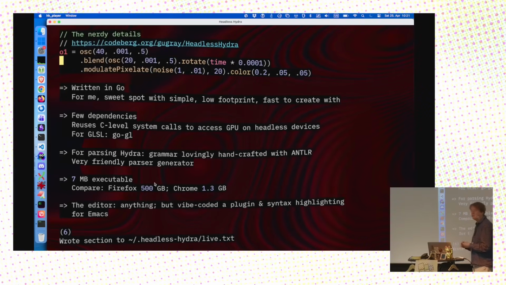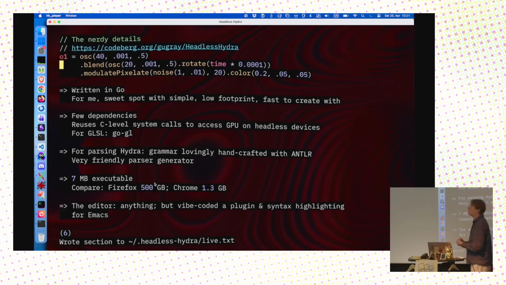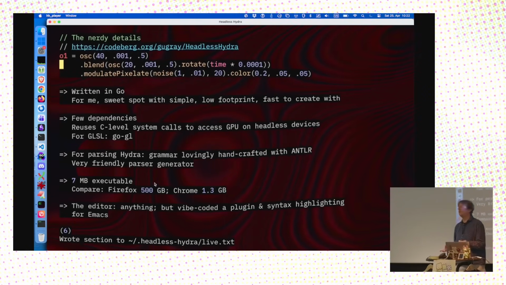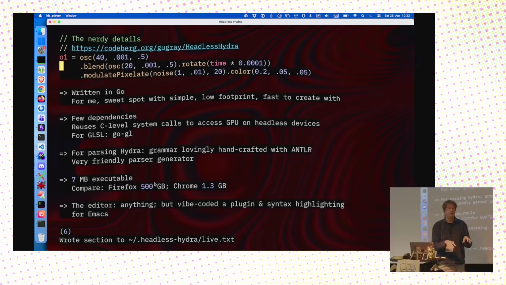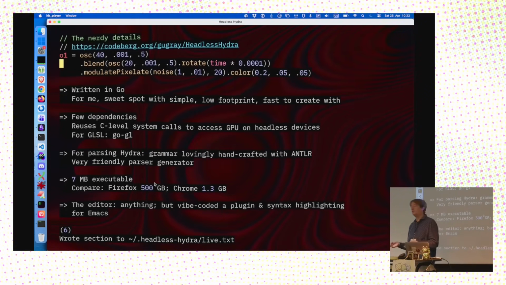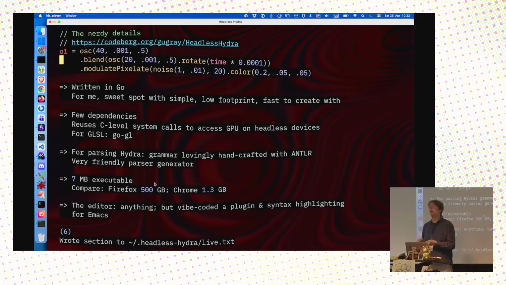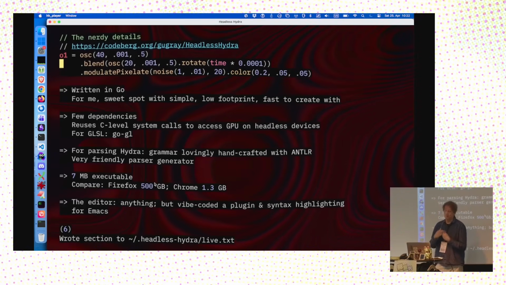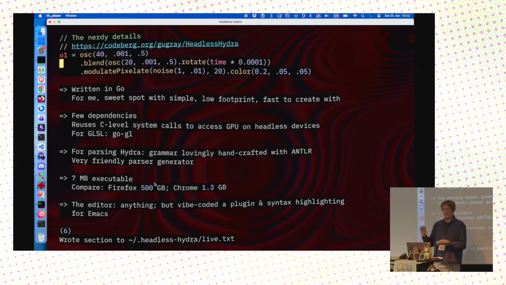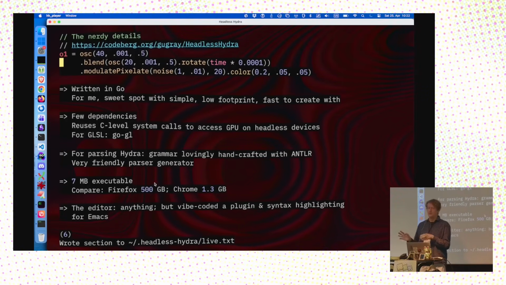I wrote this in Go, because that's just a very sweet spot in terms of languages for me. It's still pretty low level. You can keep it small, but I can work fast in it. I can work much faster in it than in a language like C++ or Rust. That's just me. It has very few dependencies. Initially in my description, I said no dependencies, but that's really not true.